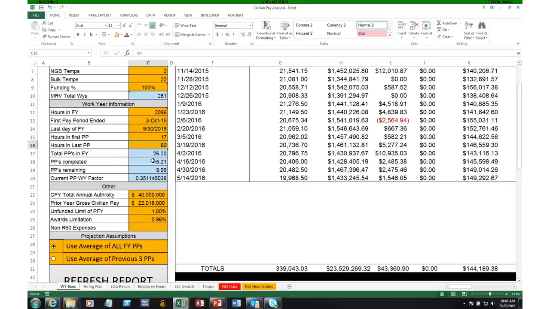How many we've completed based upon other formulas, like the today formula, so that updates itself, and we can do calculations based on that. Pay periods remaining is important for projection purposes, but again, these are blue. These will do that for you.